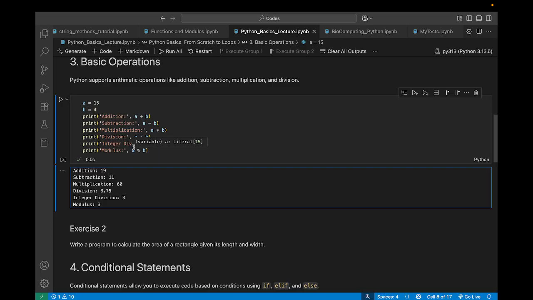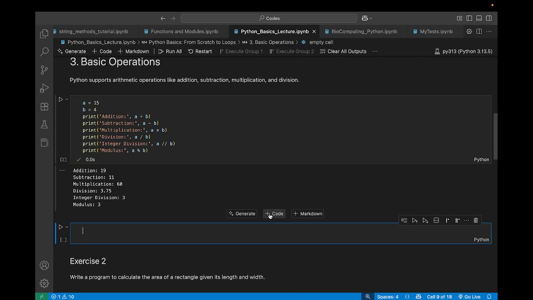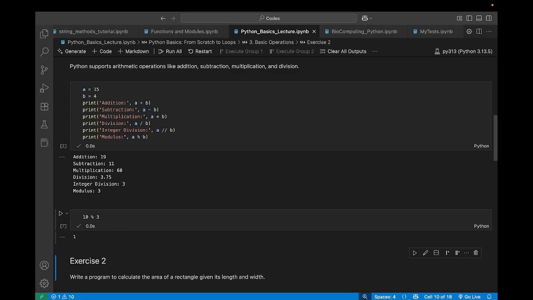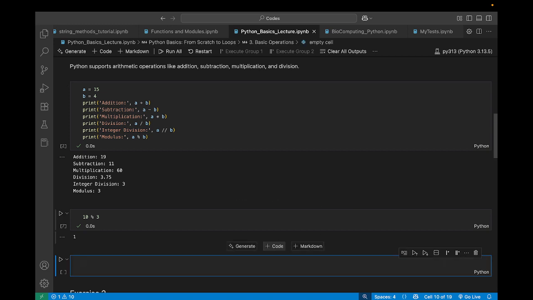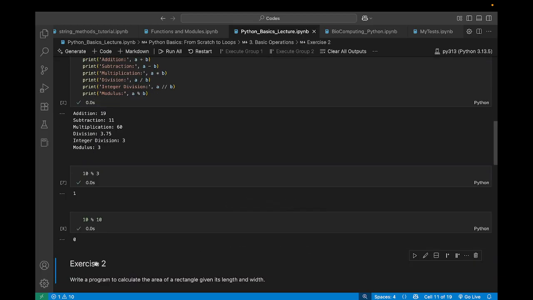If I divide 15 by 4, what will be the remainder? 3 fours are 12, 15 minus 12 is 3. That's why the modulus is 3. We can check various moduli here. Suppose 10 mod 3, it will return 1, because 3 threes are 9, 10 minus 9, remainder 1. Now I can write 10 mod 10, the remainder is 0, because 10 ones are 10, 10 minus 10 is 0.